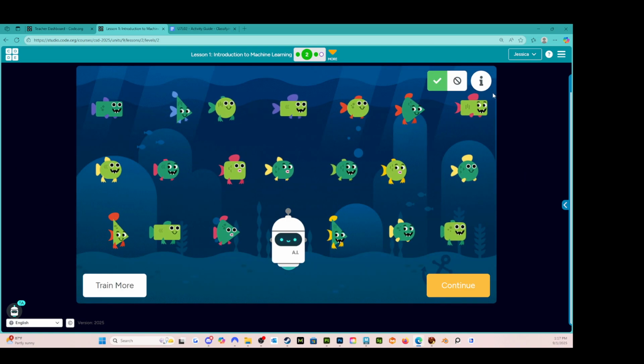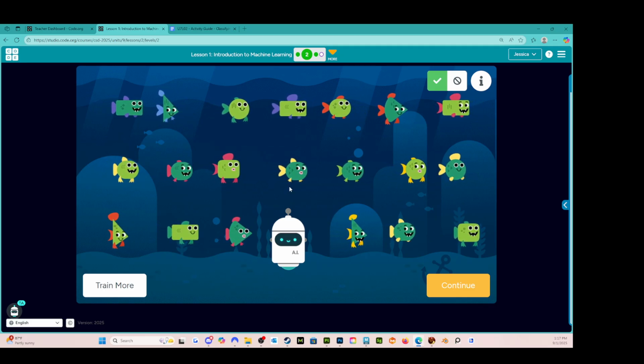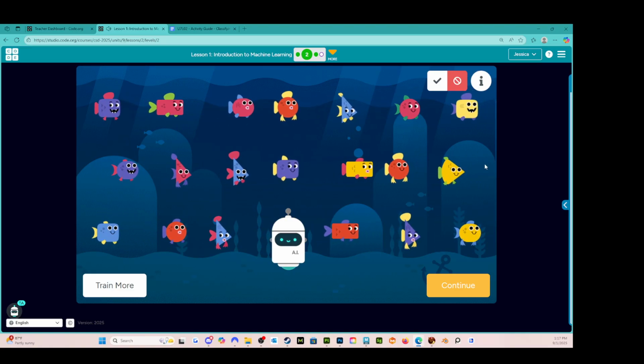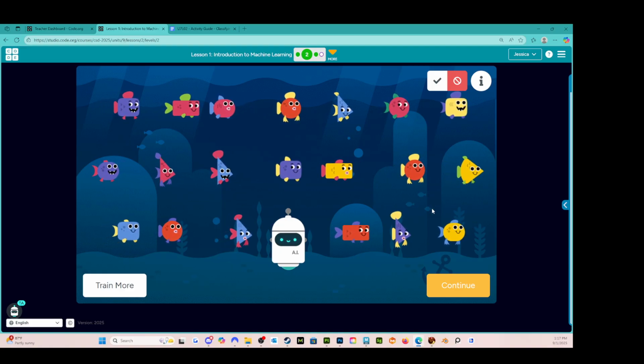Do you see the difference? All of these are green. Even with the mistake that I made, all of these are green. So that's exactly what we're looking for. Let's look at the ones that were not green. There we go. None of these are green. Perfect. That's exactly what we wanted.